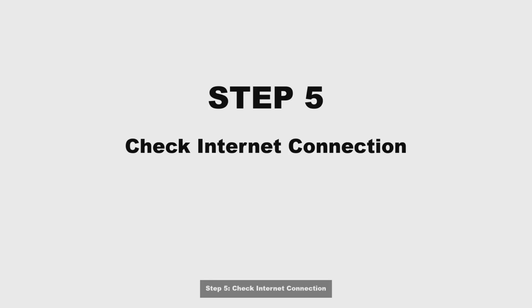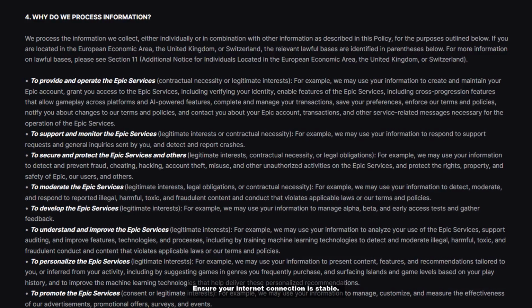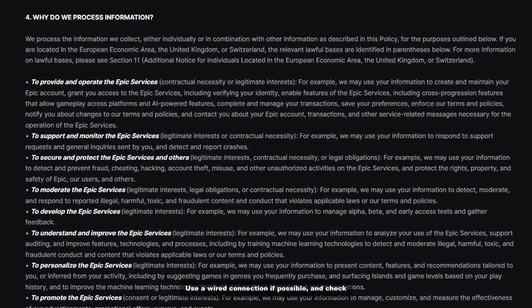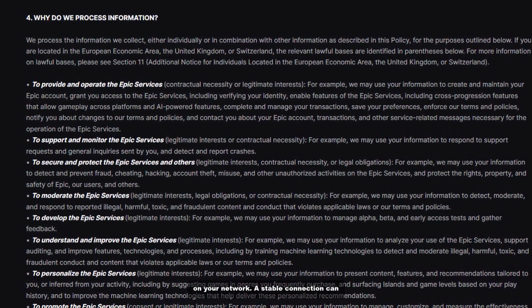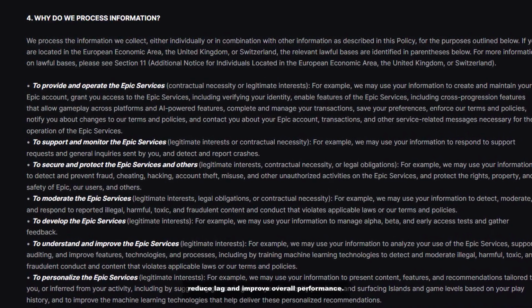Step 5. Check internet connection. Ensure your internet connection is stable. Use a wired connection if possible, and check for any bandwidth-heavy applications running on your network. A stable connection can reduce lag and improve overall performance.